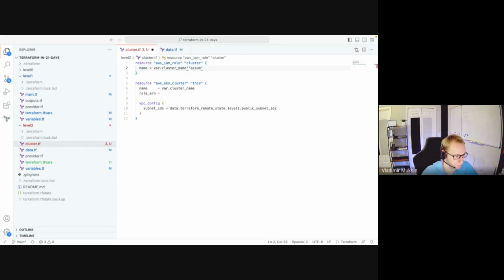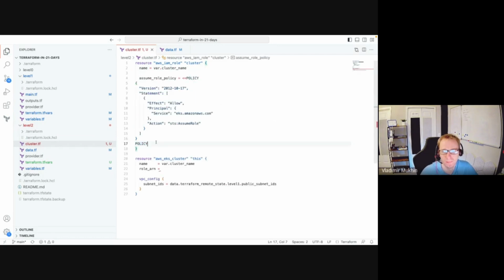Allow me to copy paste the assume role policy. And pay attention here. This role is not assumed by EC2 instances, it is not assigned to EC2 instances. The EKS service will be using this role. This means in the assume role policy document that describes who can use this role, we should specify EKS. Very important. Otherwise, nothing is going to work.